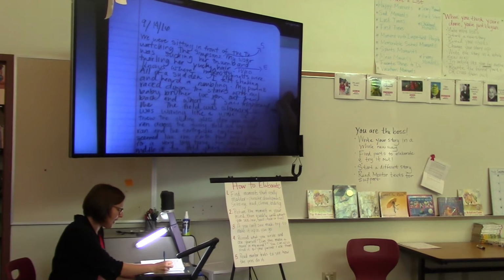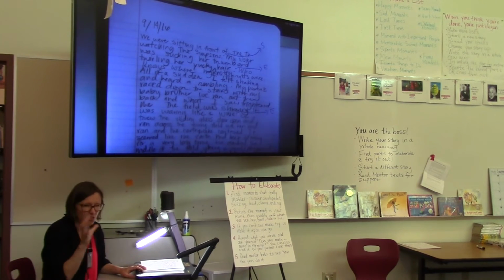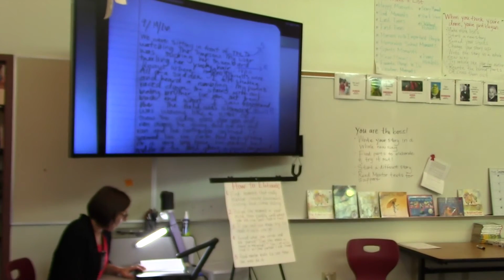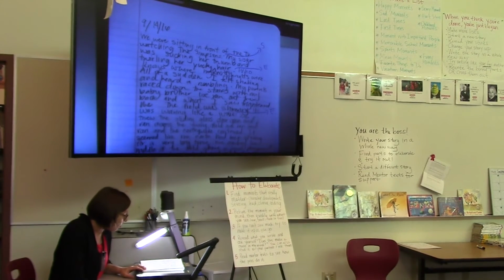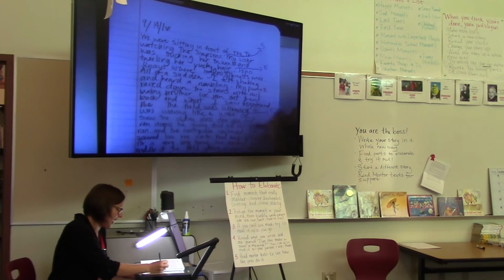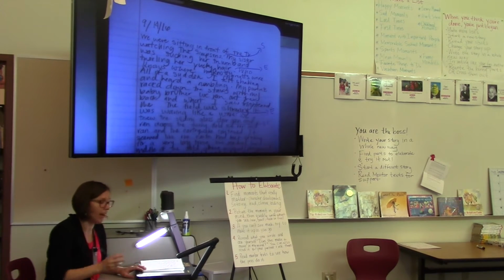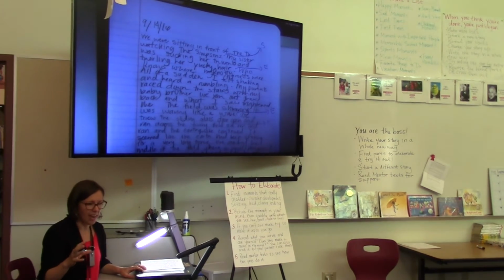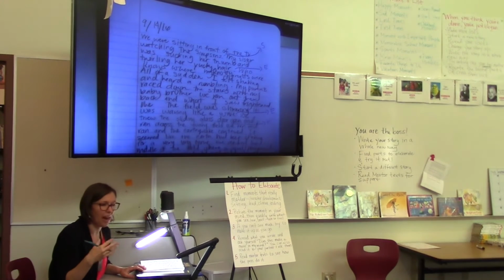So I'm just gonna put E for elaborate. I need to change that part, I think. We threw the sliding glass door open and ran across the wavy field. Okay, I need to rewrite this part and add some more details and try it out again.